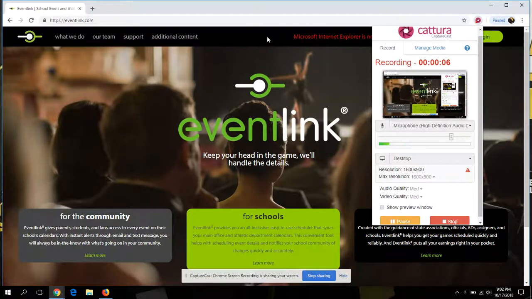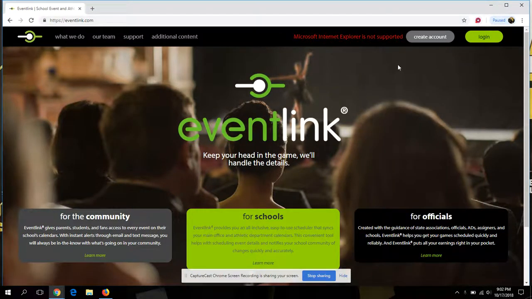First, you want to make sure that you have gone to eventlink.com. If you do not already have an Eventlink account, you're going to go in the upper right-hand corner and click on Create Account.